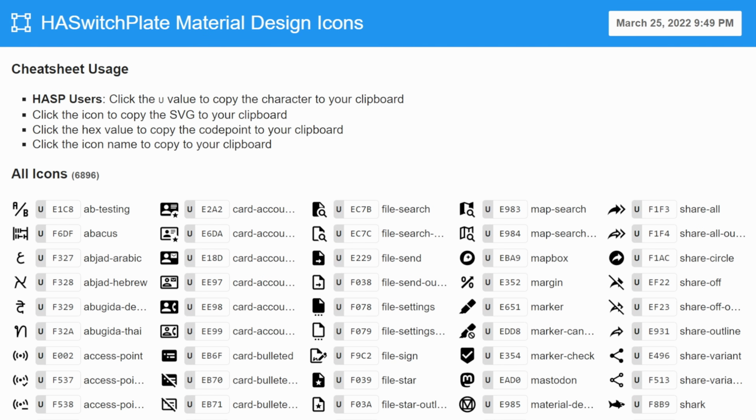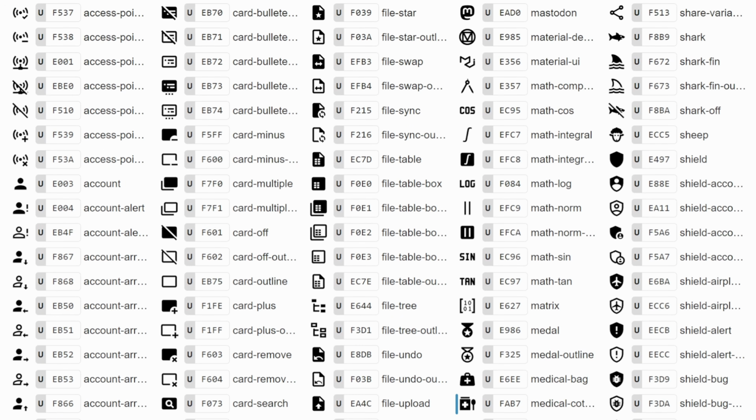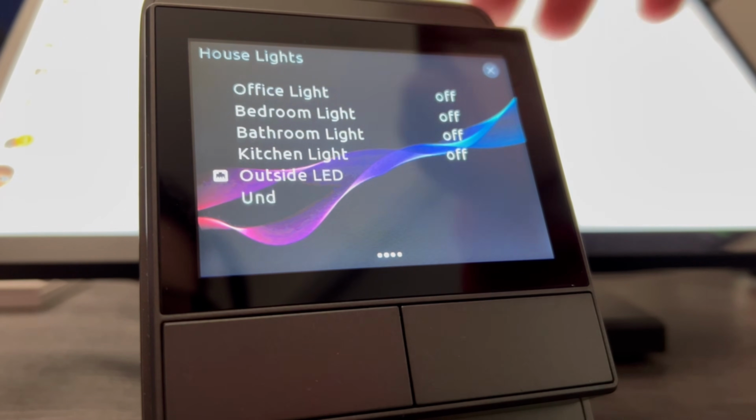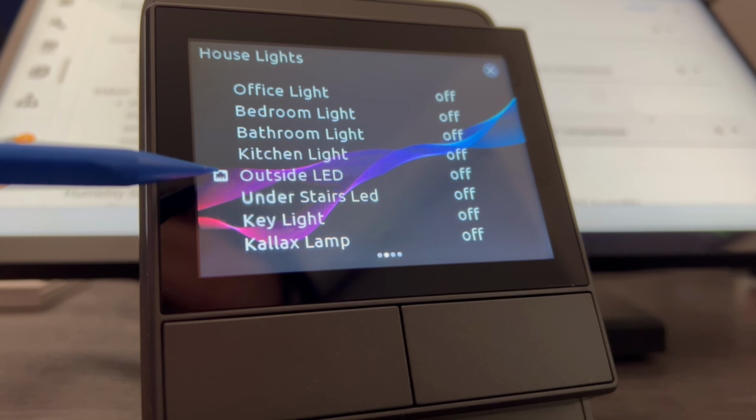Icon fonts have been added, and this allows you to make use of all of the same material design icons that you can set and view within Home Assistant, all on your NSPanel. You'll find a link to a cheat sheet of all of the icons that you can use in the description below, but next to your entities on the entity page, you're able to set a little icon which just gives it a bit more flair.